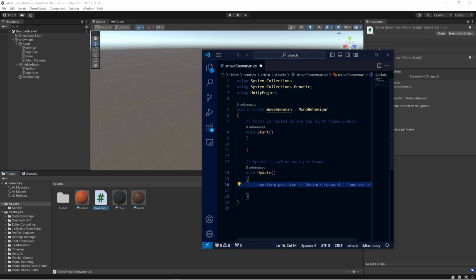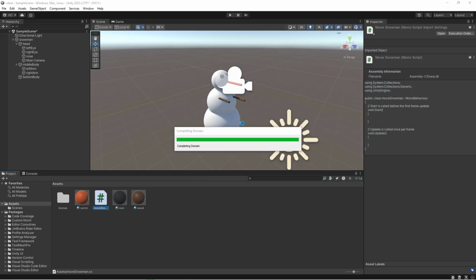And now let's see if it works. Always make sure to save. I'm going to use Control S. You can use Command S if you're on Mac. And that has just saved it. And now I'm going to close it and see if it works.